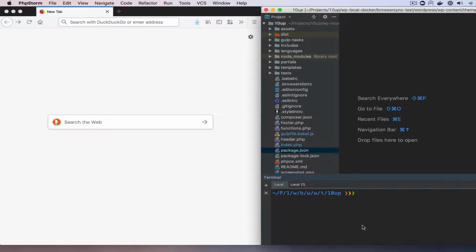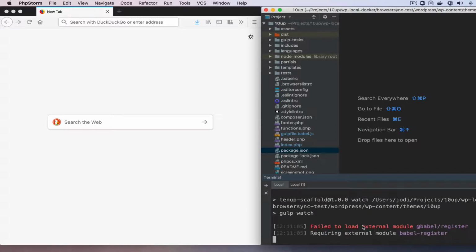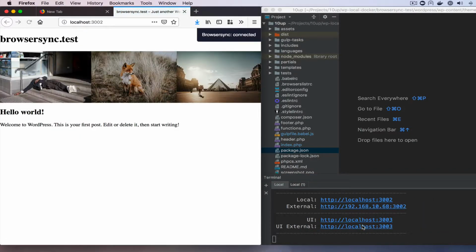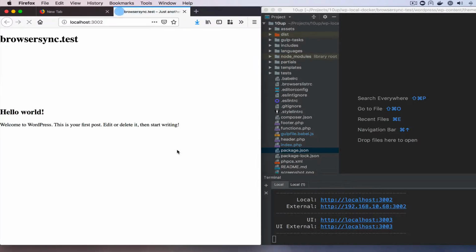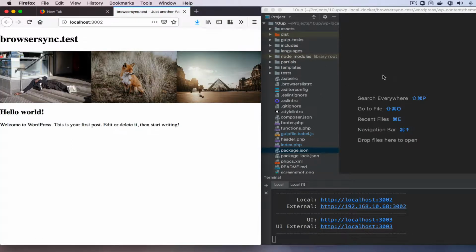I've already npm installed the dependencies. I'm just going to hit npm run watch, and that will start it up. I've taken the liberty of just throwing a few images in here. It's a pretty bare bones site, not particularly interesting.